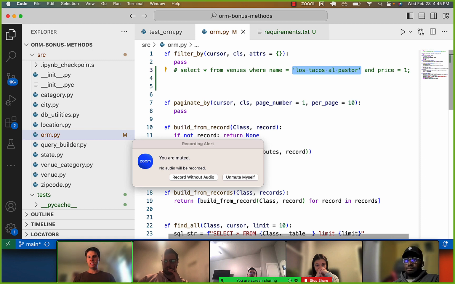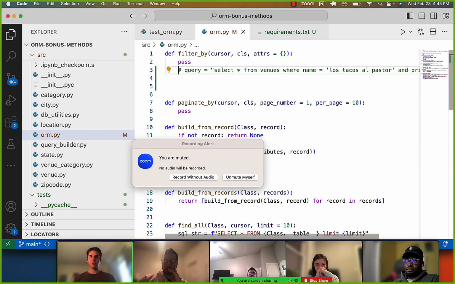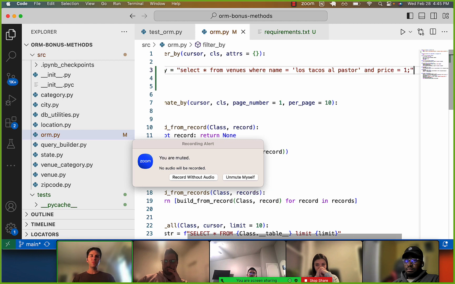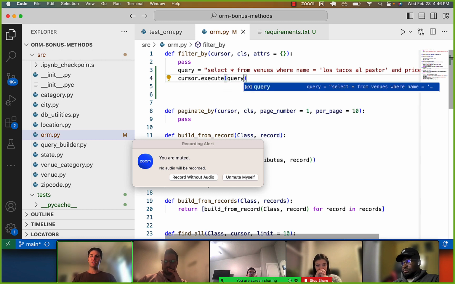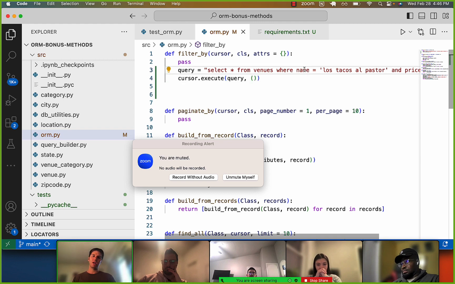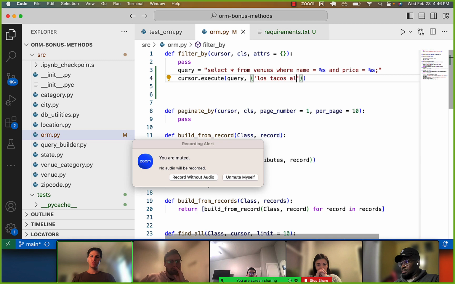What makes this problem a little easier is that, if you remember, eventually this will be a query. This is what we want to produce, this kind of query. And then when we get the cursor, we call cursor.execute, and pass the query as the first argument, and then the values we want each of these to be as the second argument. So this will be a %s, and then this would be a %s. Does that make sense? And then we'll pass through the values here: Los Tacos Al Pastor, and then 1. Do you remember this?